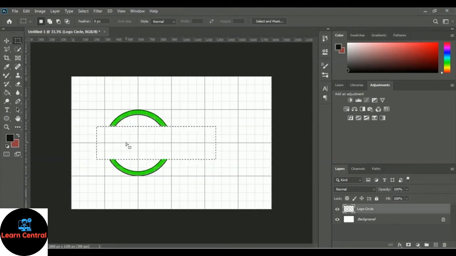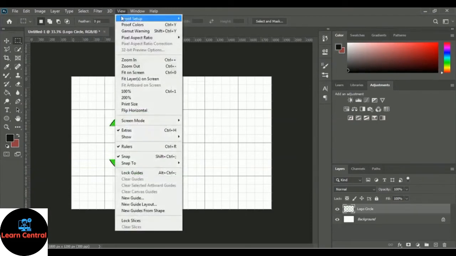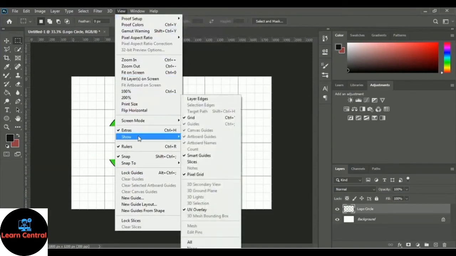So let me press Ctrl and D to deselect this part, and I want to turn off the grid view. So here is the View menu, and here is the Show option, and here is the Grid option. I want to turn off the grid view.